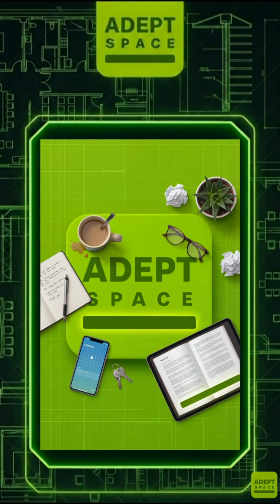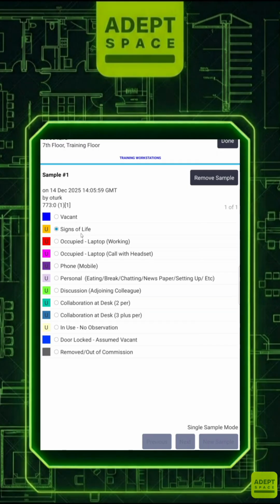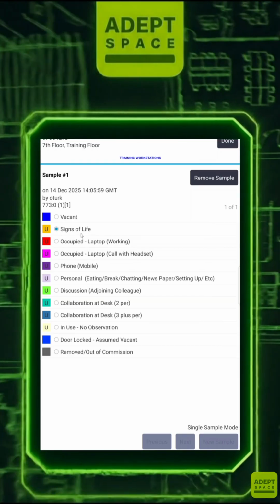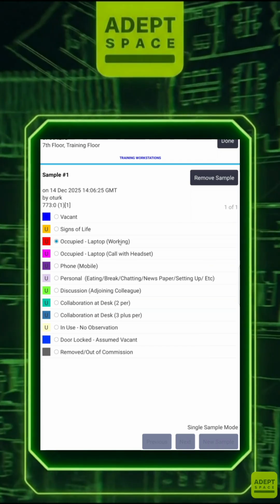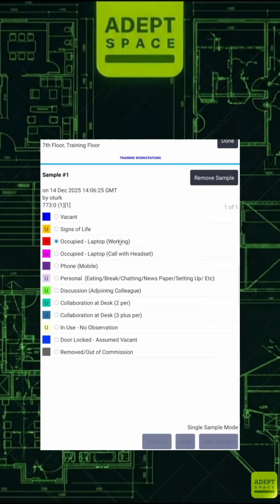With signs of life, we try to avoid counting things like gym bags or coats on their own because people do leave those around. A bag alone doesn't necessarily mean the desk is unavailable. The rest are more self-explanatory. Occupied, laptop working. Someone is sitting at the desk using a laptop. They're typing, looking at the screen, just general working.